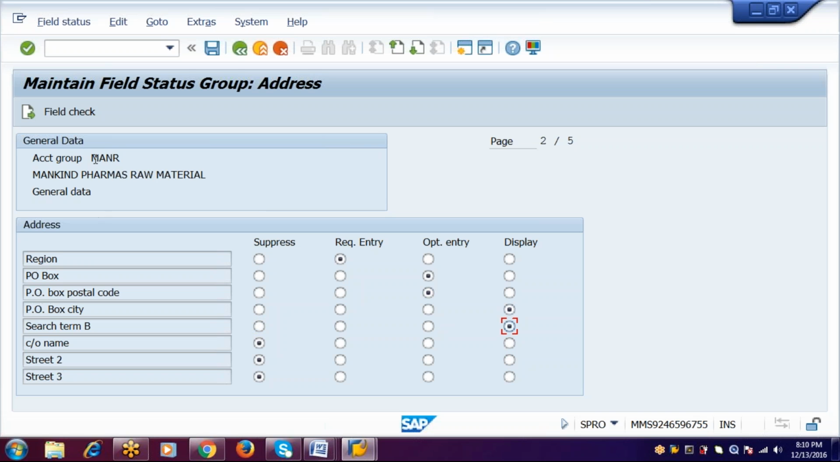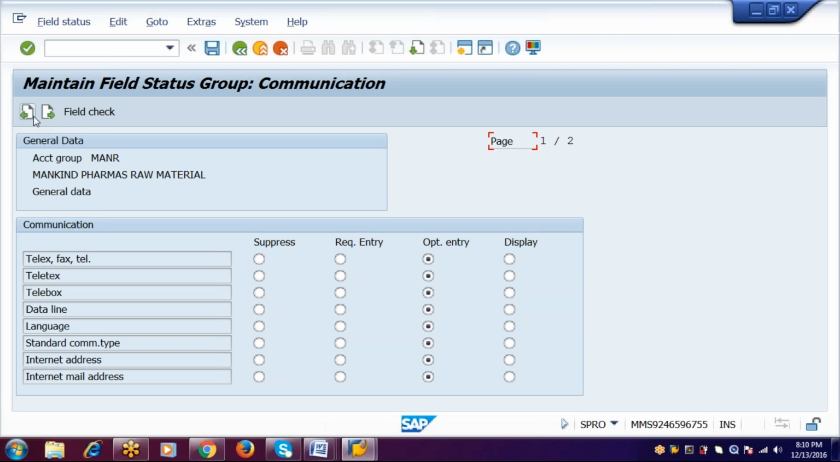Now we are in MANR, raw material suppliers, in the general data. Now let us go to the next group with Shift plus F6, Next Group. First, we have maintained the vendors' general data of address. Now we have to go for the communication. That means whenever that vendor is there, what contact details do we need to maintain? So I am maintaining all as required fields.